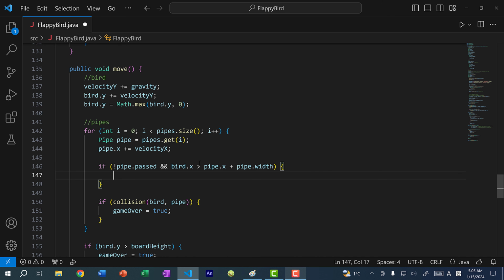So we're checking over here. If the bird has not passed this pipe, and the x position of the bird is past the right side of this pipe, so remember, pipe.x starts on the left side, and then we add pipe.width to it so that this is going to give us the right side of the pipe. So if the bird passes the right side of the pipe, then we can say pipe.pass is equal to true.